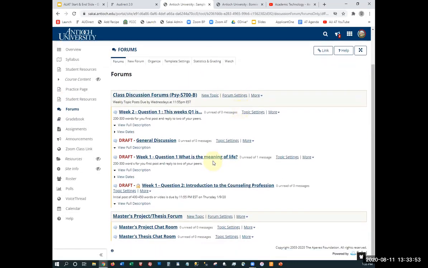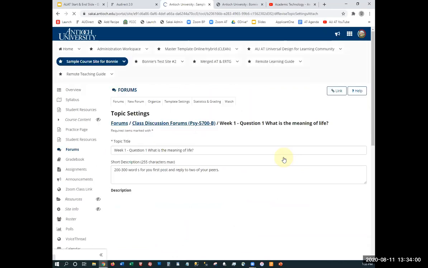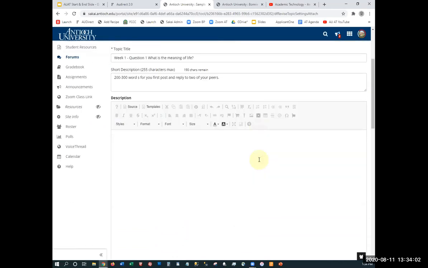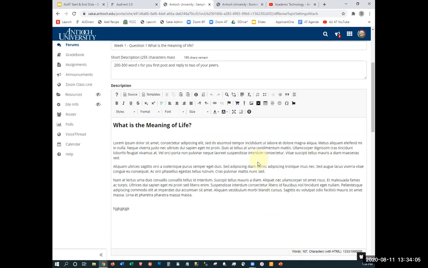For grading forums, all right, I actually, first of all, I am going to make sure that this forum is not a draft, because this one actually has a post in it.